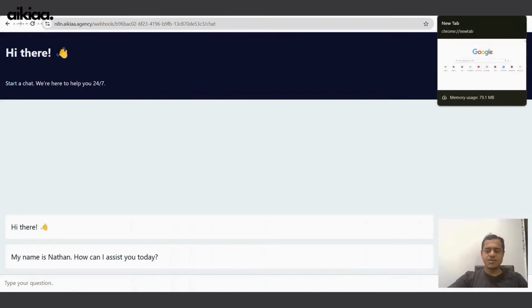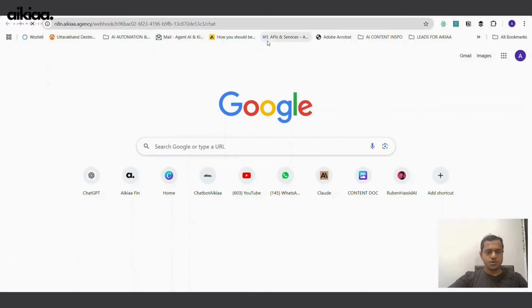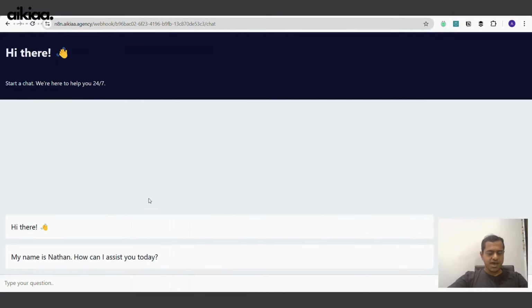You can paste the link in the browser, which will open this window, and here you can ask your questions, as you did in the chat window on the n8n page. This window you can open on your mobile, tablets, or other devices as well. That's it about the RAG agent.